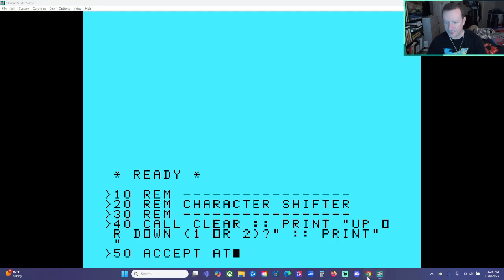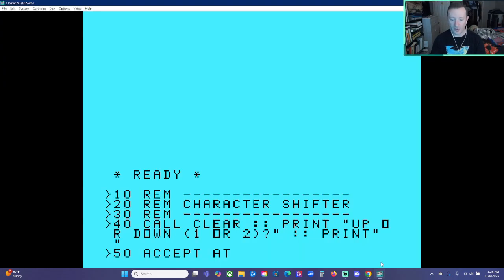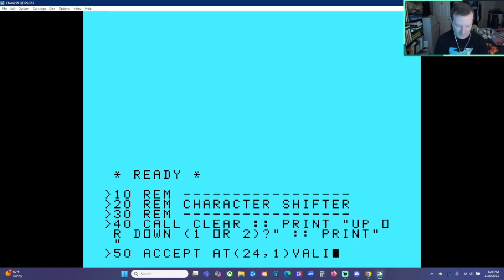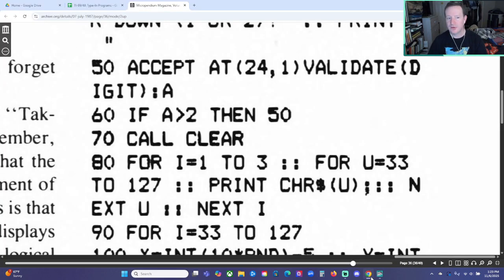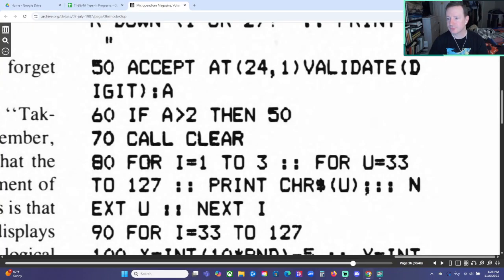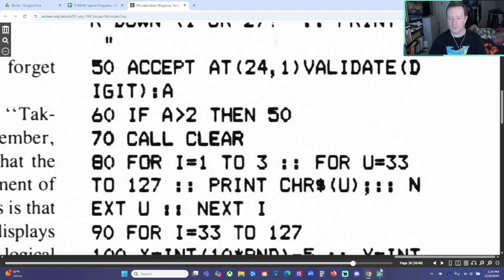Okay, let's scroll a little bit, line 50. Accept at, so these are the coordinates, row and column, 24, comma 1. Okay, validate, paren digit, and paren colon A. Okay.